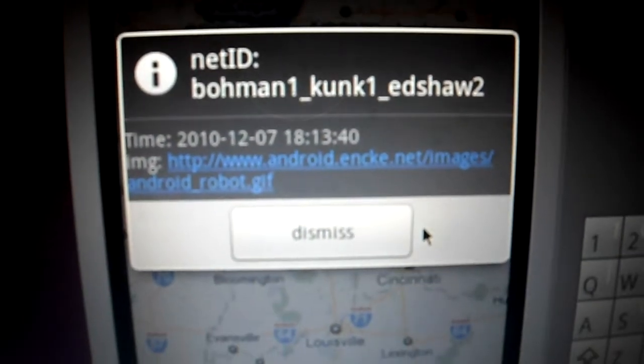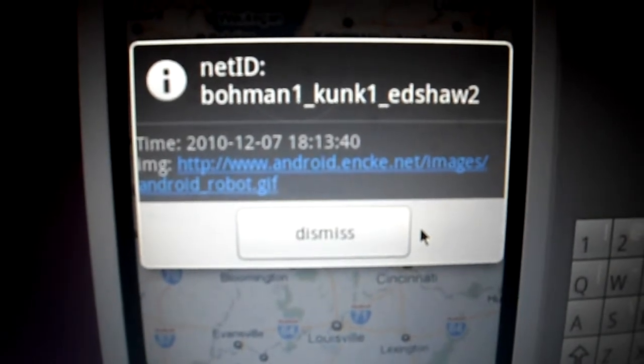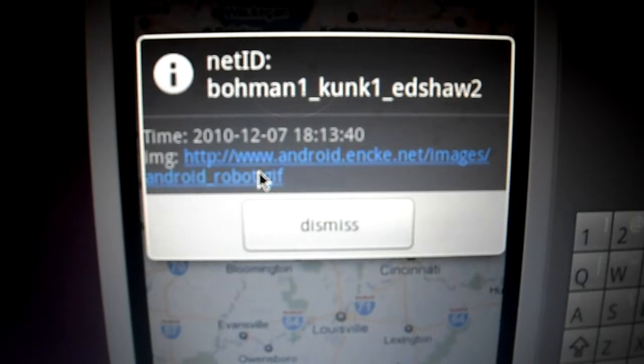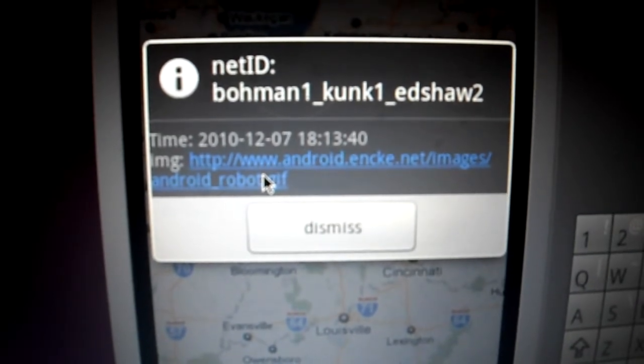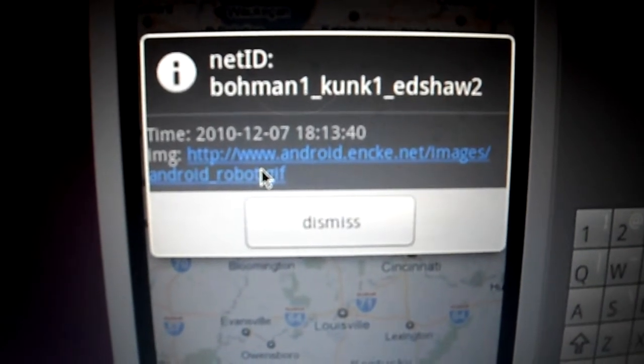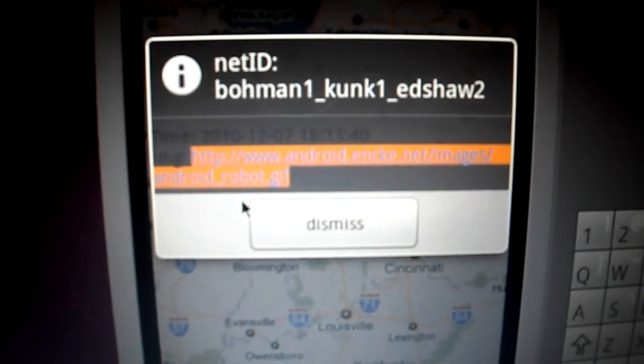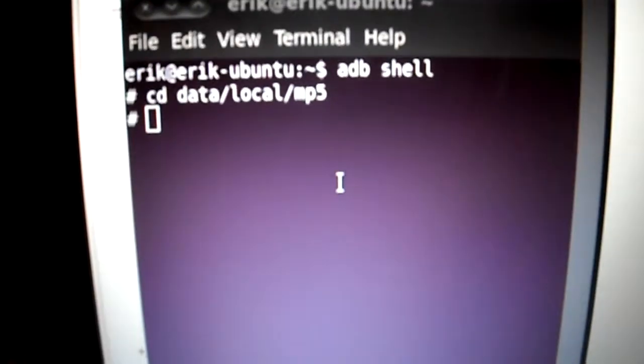There you go. Net IDs, we just put all of them in a single text file. I forgot to change it before we started the app, and then you can see the time was 6:13. And then you can click on this image URL. And while that's loading, we'll go ahead and look over here.